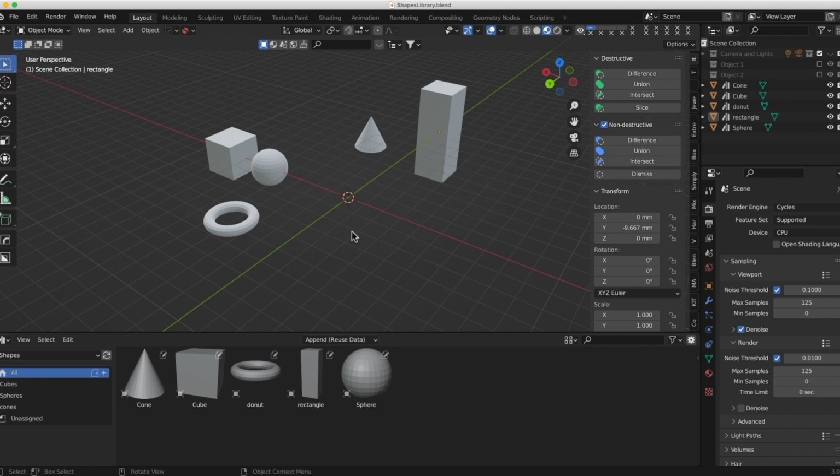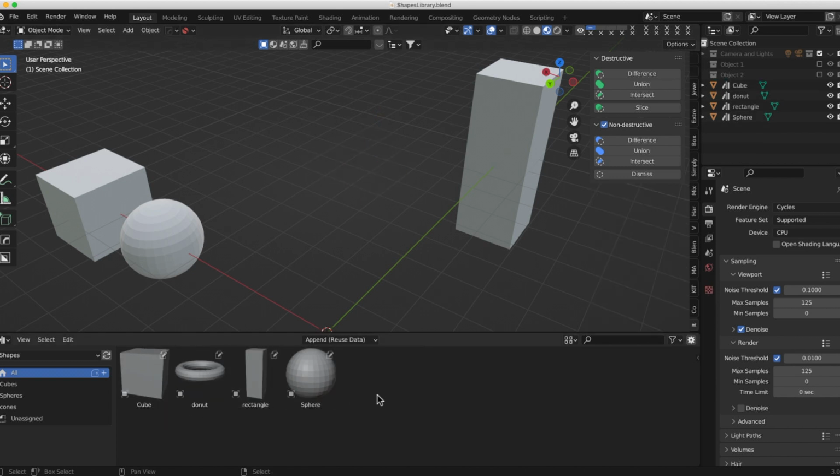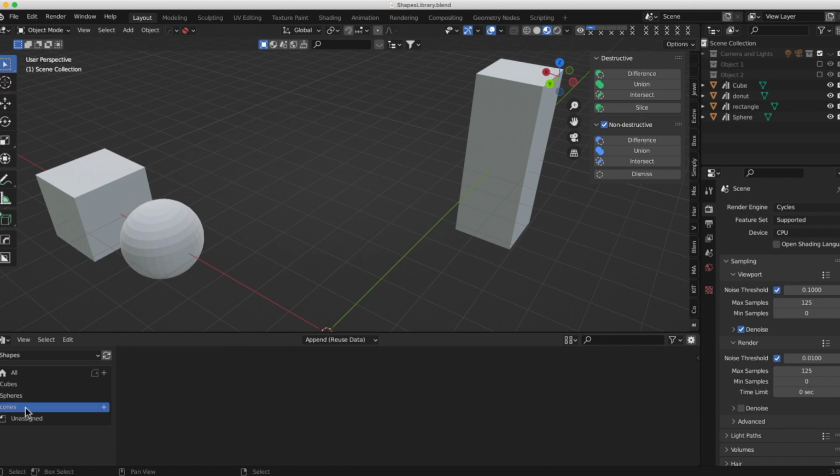Now, one thing to remember. When you're modifying your library files or the files that you're going to use as asset libraries, if I delete this object here, it's also going to delete it here. So for instance, I'm going to highlight this cone. I'm going to press the X key to delete it, and you'll see it has disappeared from our library or things that we can use in other projects. Again, if I select cones, it's gone.